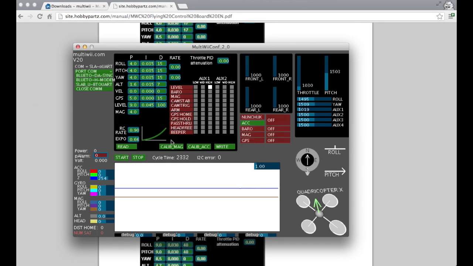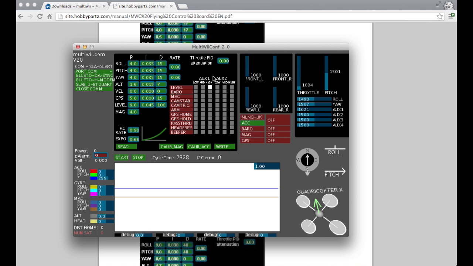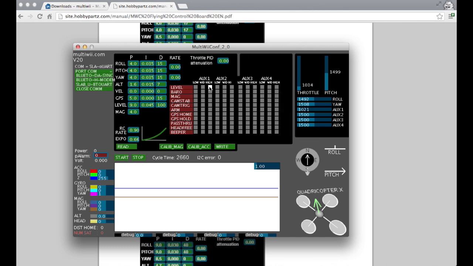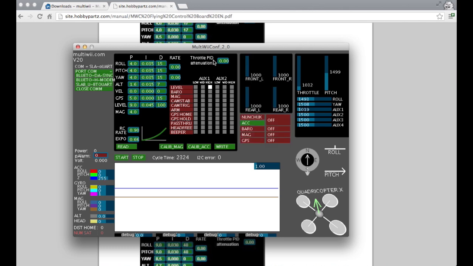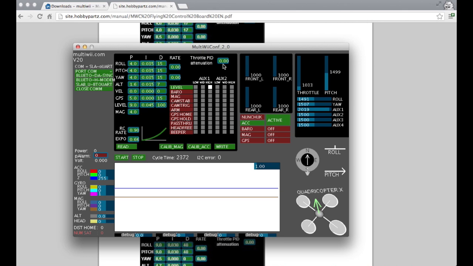Okay, next up, we're going to set our auto level to our channel 5 switch. As I mentioned earlier in the video, I wired channel 5 from the receiver to the auxiliary port on the MultiWii, auxiliary 1. Over here, you can select which channel range, low, mid, or high, you want to trigger the auto level. I've selected high. Now as you watch, I'm going to switch my channel 5 switch on the AeroSky transmitter, and you'll notice that level is now enabled, and I'll toggle it off. That demonstrates that by default we're going to be in Acro mode, and then when we trigger our switch we'll go to level mode.